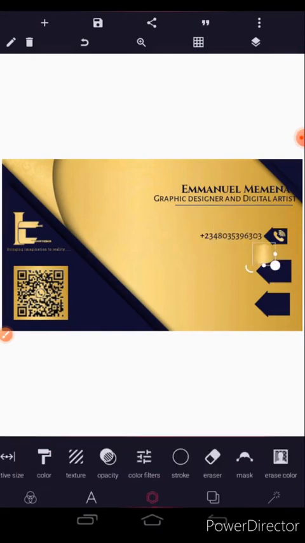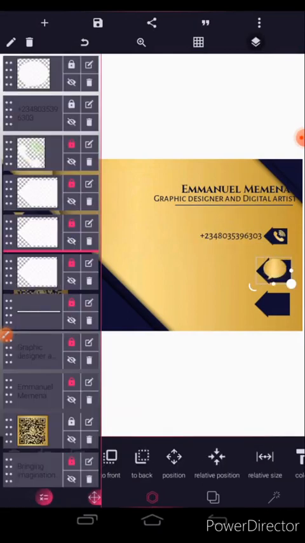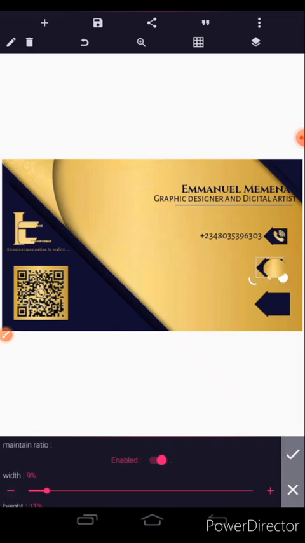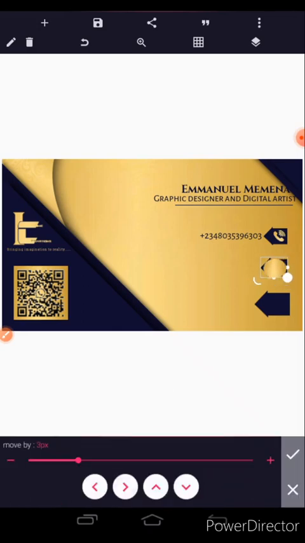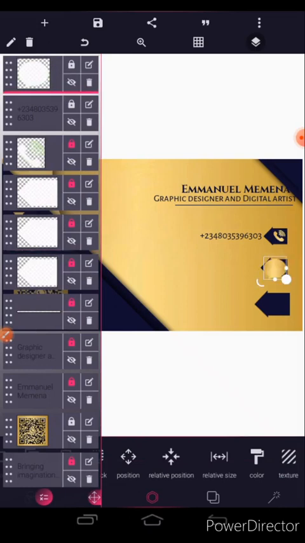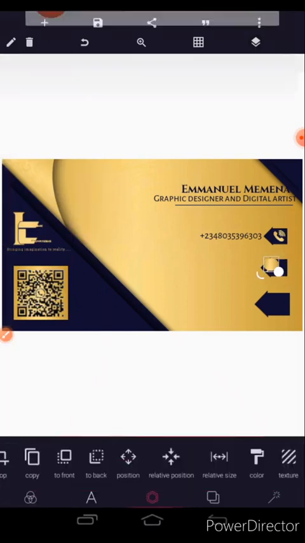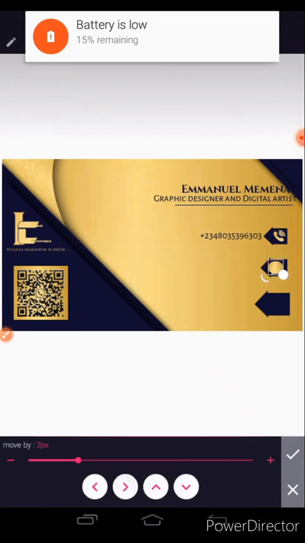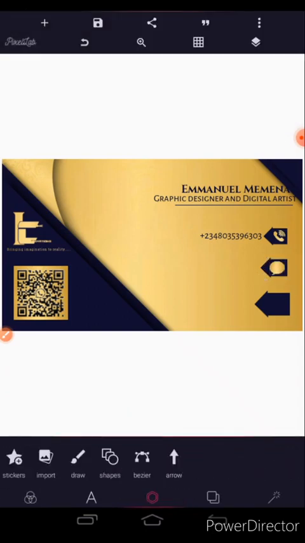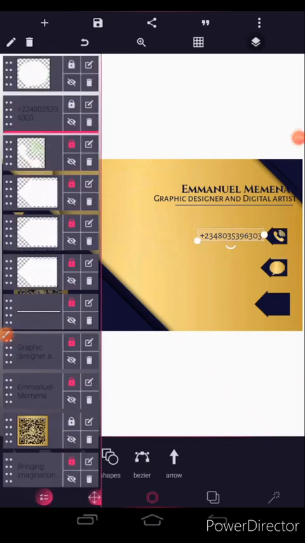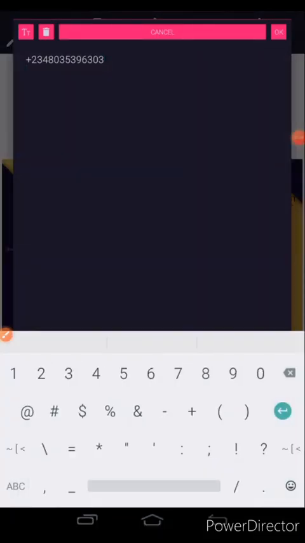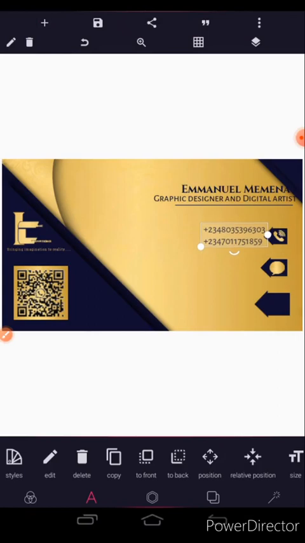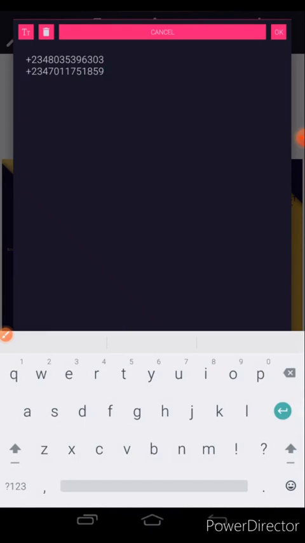The same process, we reduce the size of our arrow just as we did for the other, and position it. We use the position tool to position it. Okay, so after doing this, we put in our text, but before that, let's put a double phone number. Okay, I will have double phone numbers here, so someone can contact us with any. So let's duplicate and press on the delete icon to clear text.